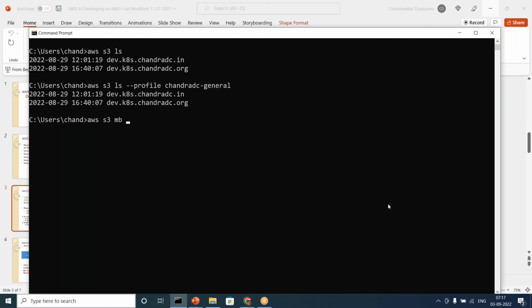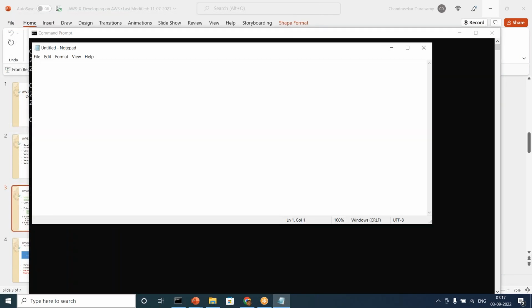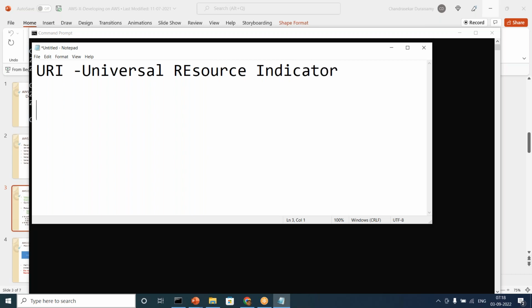How do we create a bucket? Whenever a bucket name is given, you cannot simply give a name. You have to give a URI. We spoke about this earlier. What is URI? Can someone say? Universal Resource Indicator, whereas URL is Universal Resource Locator, which we have in our browser.